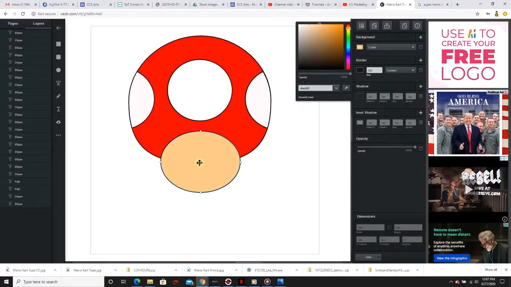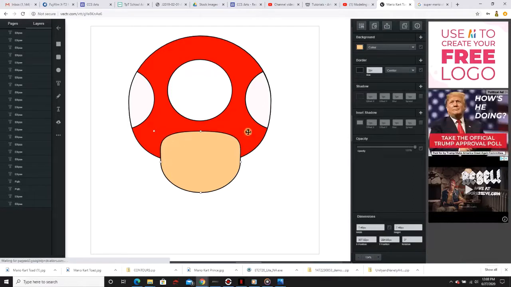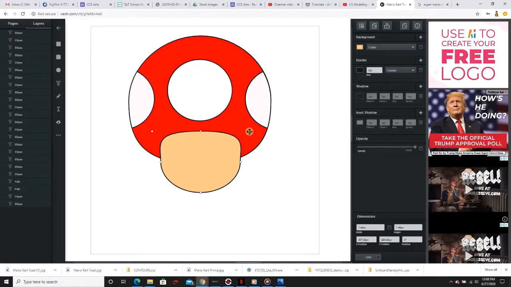And then you are going to double click on this one where you can edit the paths. Go on the top path point and then drag one of these circles out on the top, making it flat. The top part of this should be flat. Got that? Awesome. Almost got it.